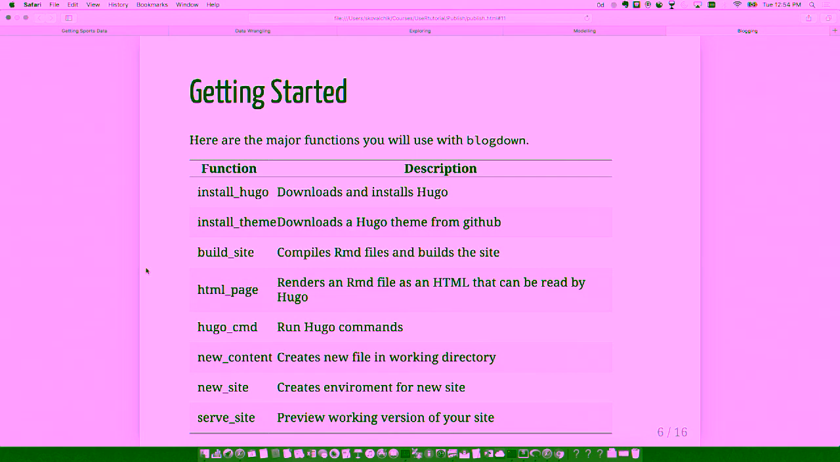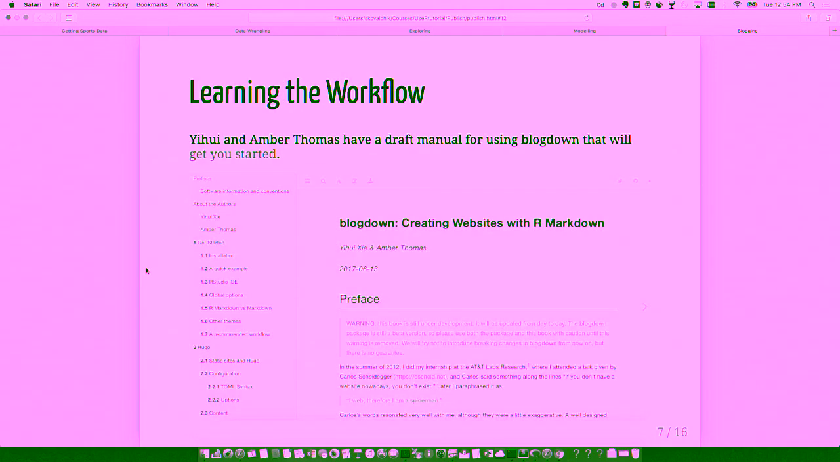You would set up a new site with a new site command. Actually do site building once you've created new content through build site, and then adding new pages through the new content command. And there's also some functions that would allow you to actually run Hugo commands from the R console. But for the most part, once you've set up your site initially, you'll primarily just be creating new content and rebuilding the site through there.